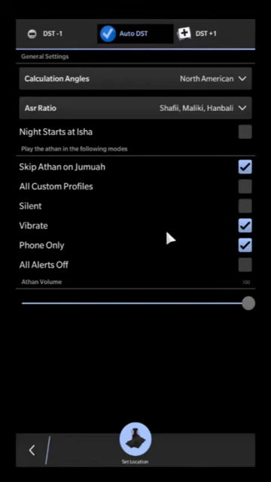In vibrate mode, you want to play the adhan. Then you want to make sure you keep those on. And if you don't want to, for example, have adhan playing in the vibrate mode, you simply uncheck that, and that's it. Then the adhan volume. If the adhan is too loud, then you can always adjust it here. If you need it to be louder, then you can always set it to 100.